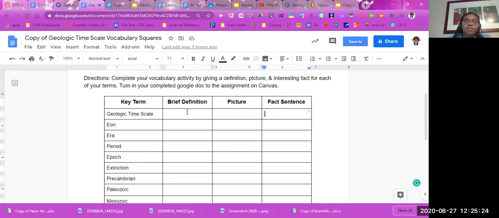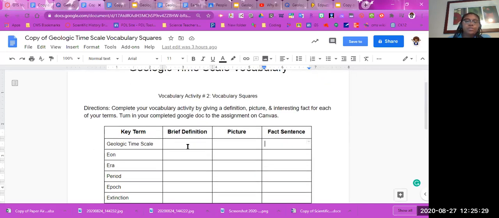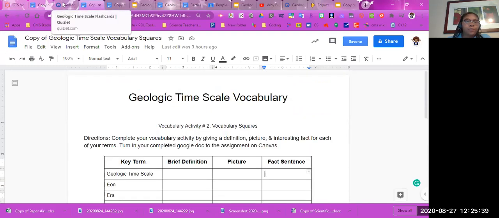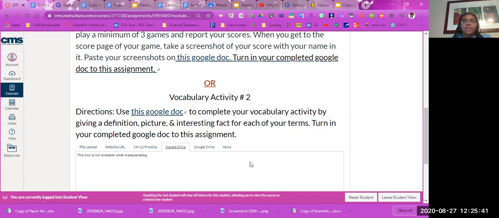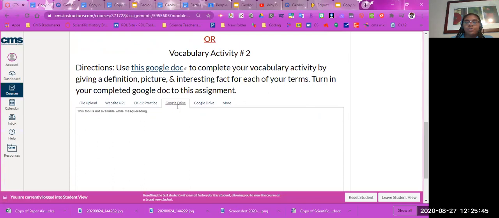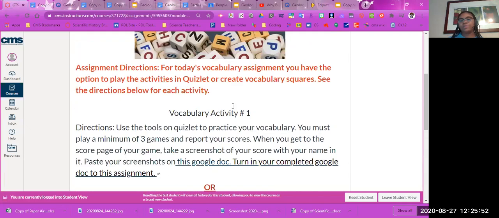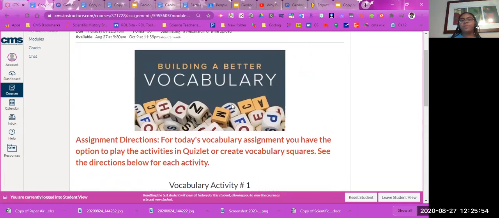If you decide that you want to use the Quizlet, you can use the Quizlet option to put the definitions in. They're the exact same words that are on Quizlet, and then you just find a picture and then do your sentence. Once you are finished with that, you would submit it also to this assignment. It should be in your Google Drive. It should also say GTS vocabulary squares, I think is what it says. So that is going to be task 1.